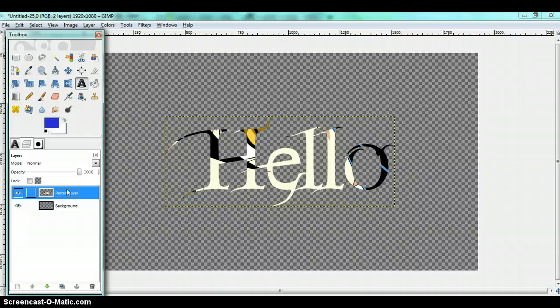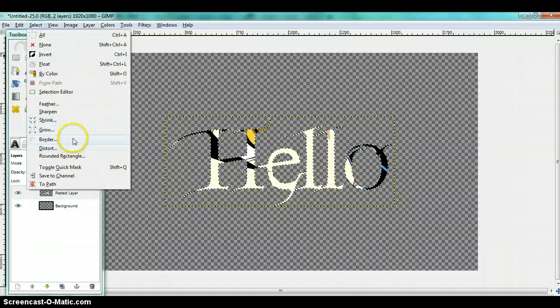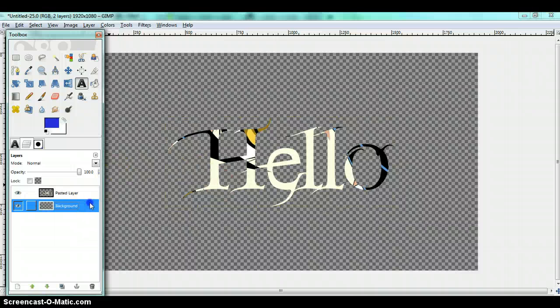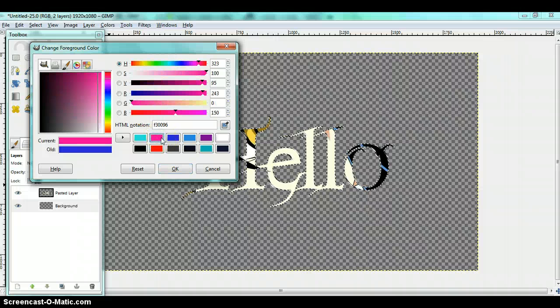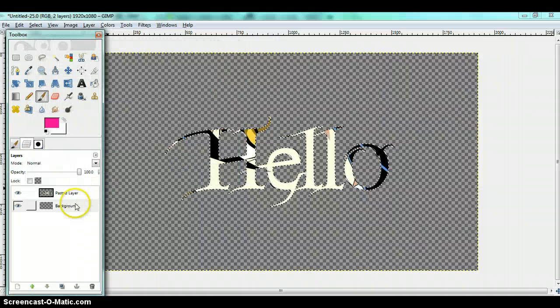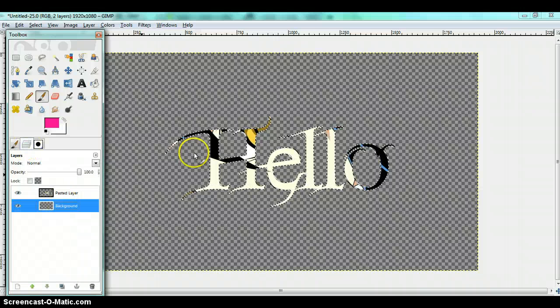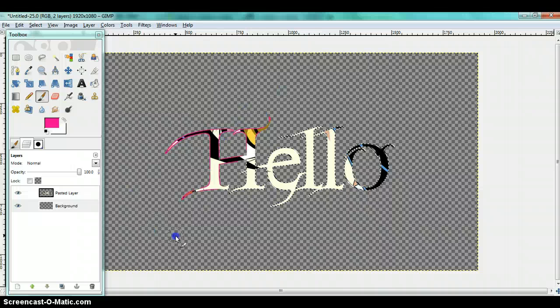We're gonna put a border, so click alpha to selection, then go to select, grow. I usually like choosing 3, but you can choose whatever you want. Now click on the background and choose any color you want. I'm gonna choose pink. Don't really like pink, whatever. Now you just brush it over and you're gonna see your text gets a border.